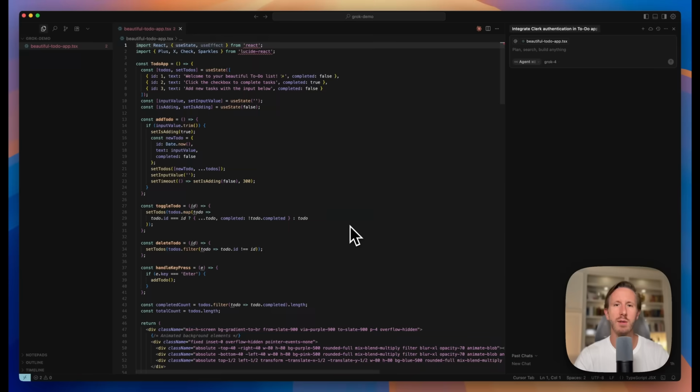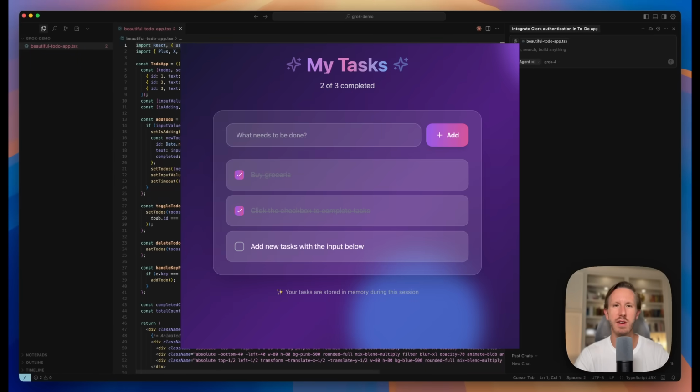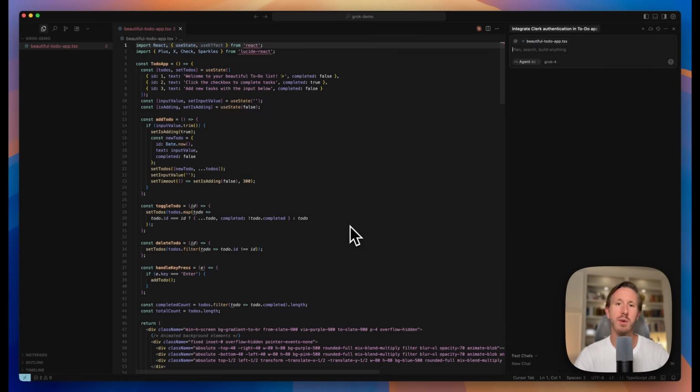So for our third trial, we're going to take a real-world coding task. We're going to take the to-do list app that Claude generated, which we preferred, and we're going to put it in Cursor.